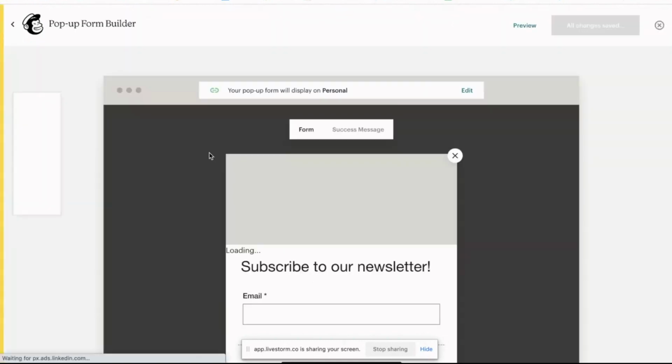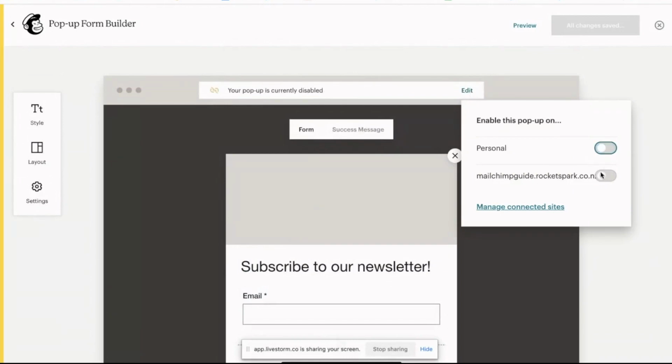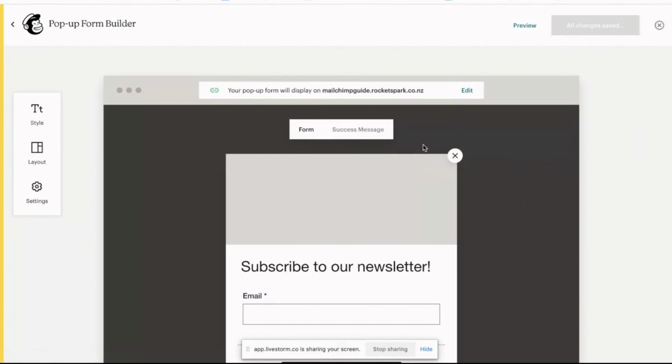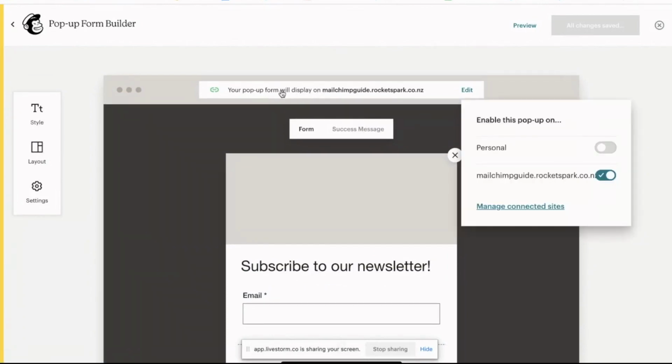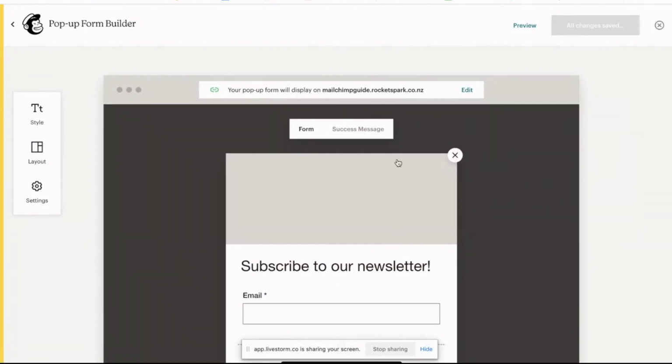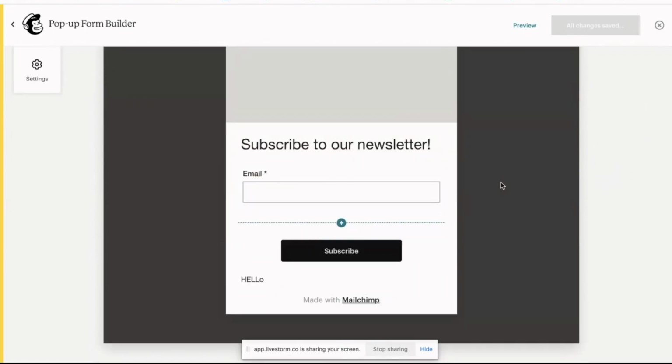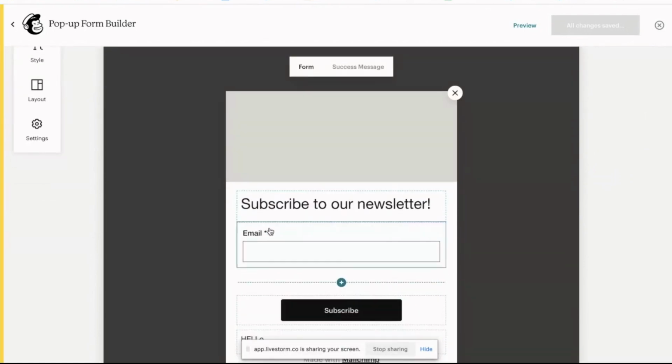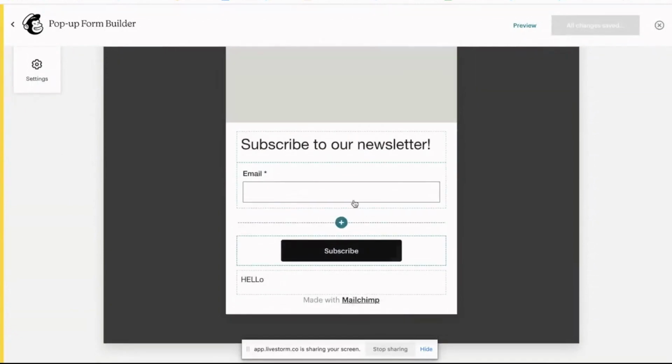Cool, so this was the pop-up page that we were looking at before. And if we can actually add it to my MailChimp guide. Cool, our pop-up form will display on MailChimp guide. Yeah, obviously you'd go and add in all your own images and make it a little bit more tailored to your website.